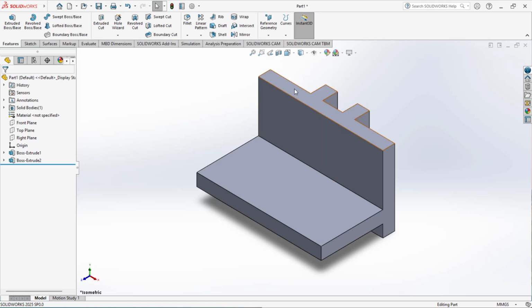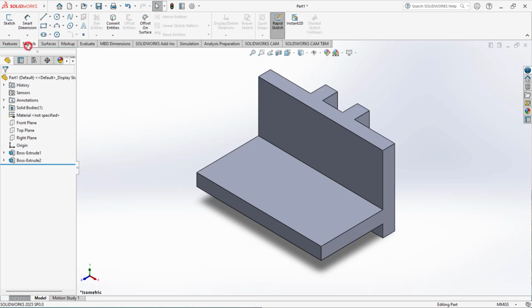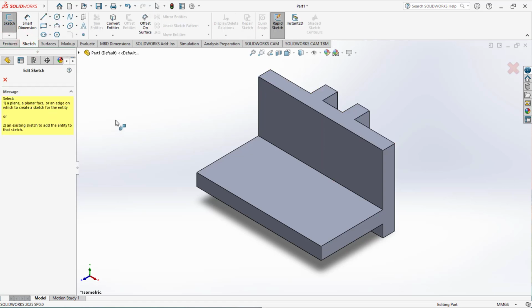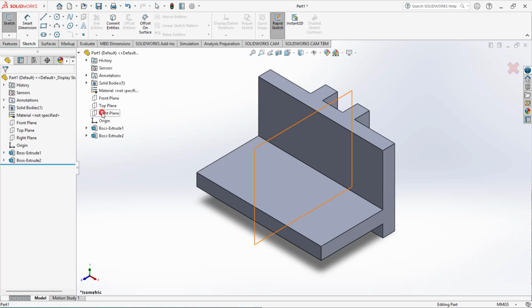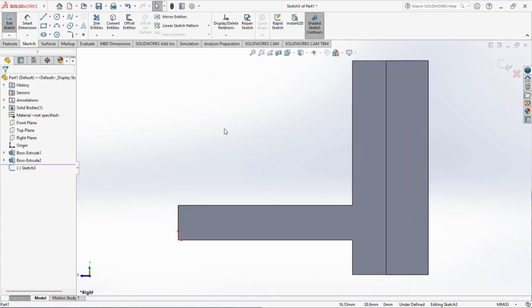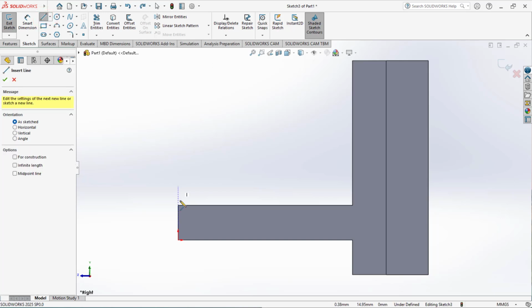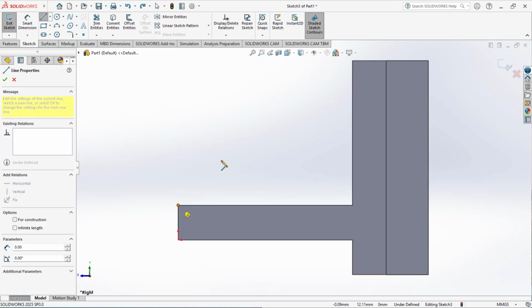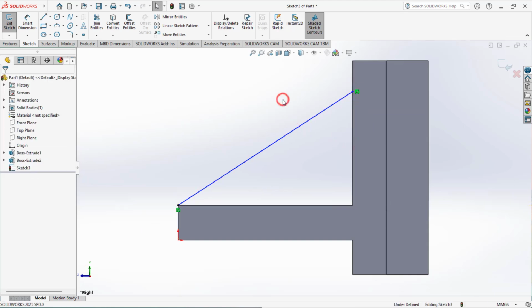Let's get started. Go to the Sketch tab and select the Sketch tool. Click the small arrow to open the Feature Manager tree flyout, and from there select the right plane. This will set it as our active sketching plane. Now select the Line tool. Move your cursor over the horizontal section and click once to place the first point. Then, move toward the vertical section and click again to set the endpoint.